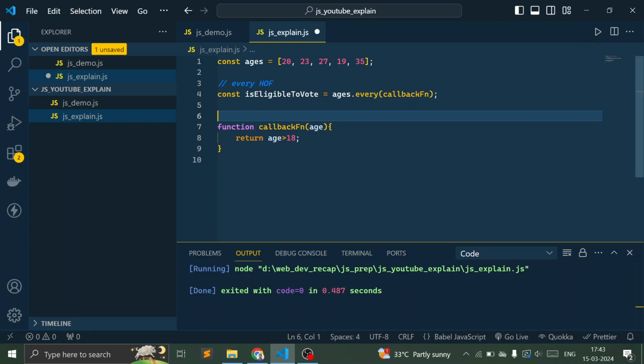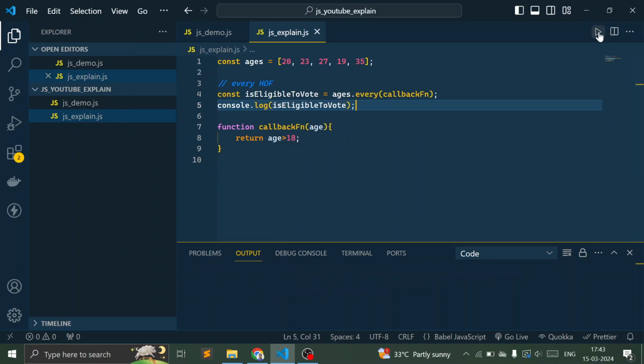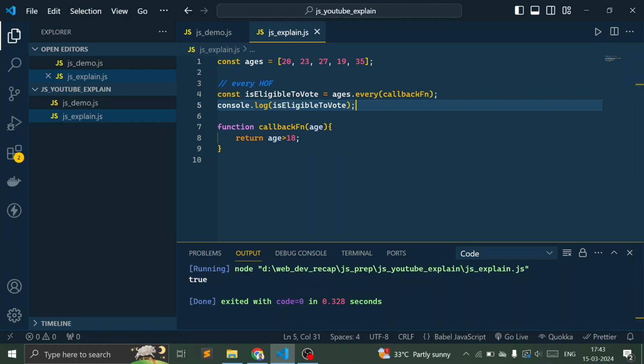Okay, I haven't console logged that. I need to console log isEligibleToVote. Okay, let me clear this out and let me run this again. Can you see it is true?